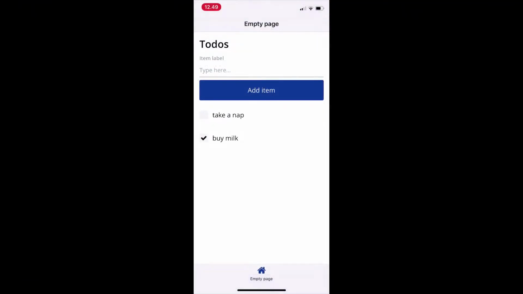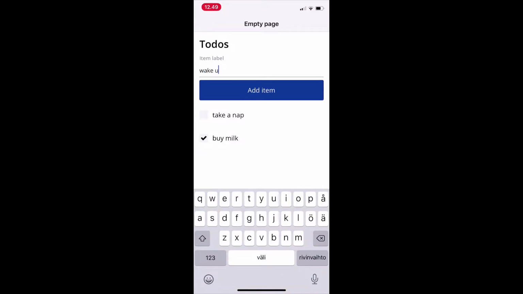This preview is streaming from my iPhone, and you can see what our finished app will look like. We have a list of to-do items we can check on and off, an input field to type the label for new items, and a button to add them to the list. The items are sorted by showing the newest item first. Let's start building our app from scratch.